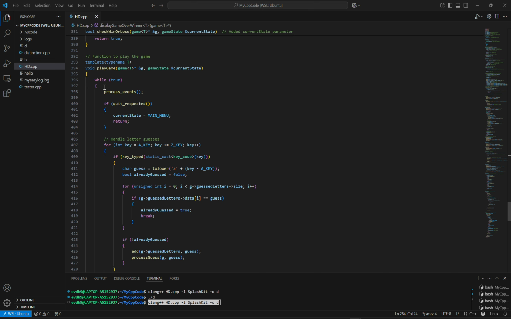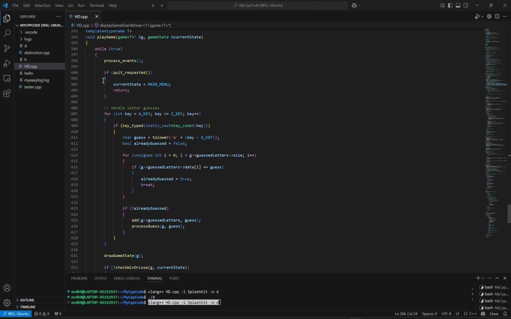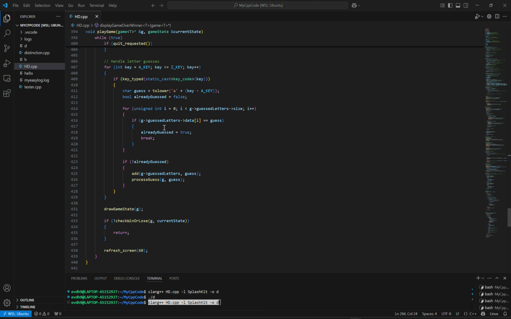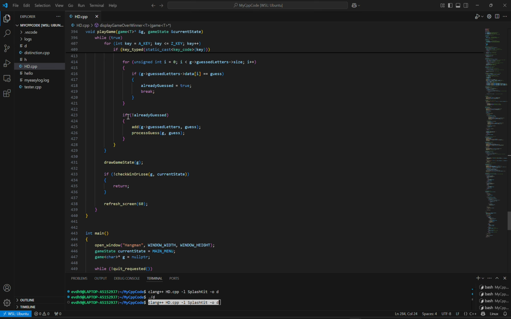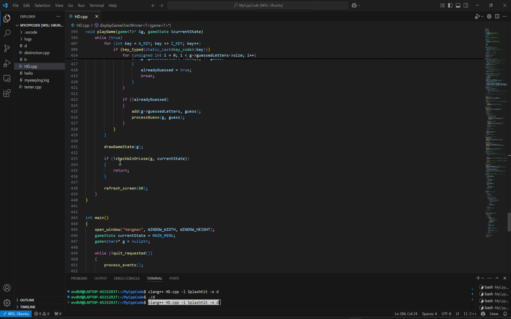And then play game, this process event again handles letter guesses with the loop, and then it converts it to lowercase, and here it adds, if not already guessed, it adds with a function add and the process case, and then here shows game state, and if not check win or lose, then return, so exit.